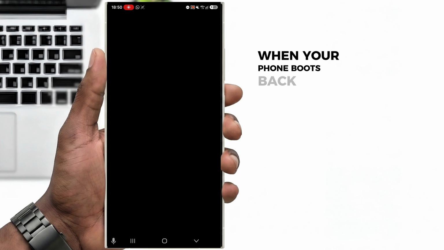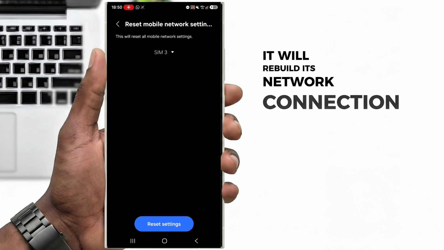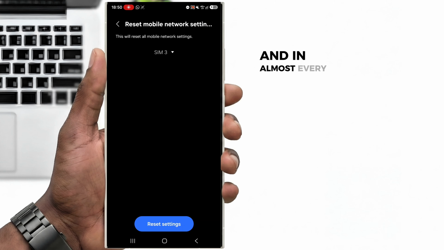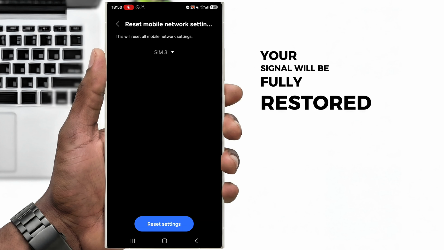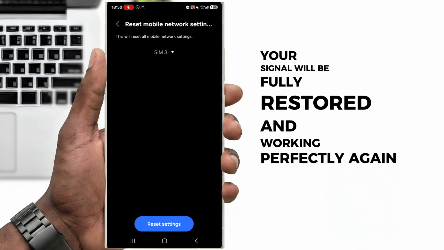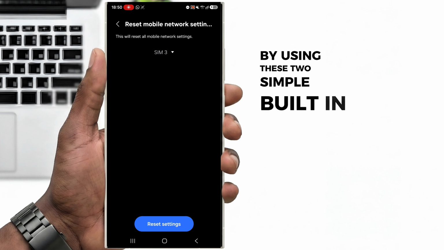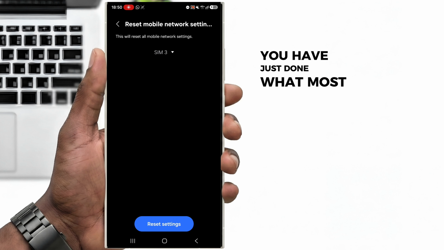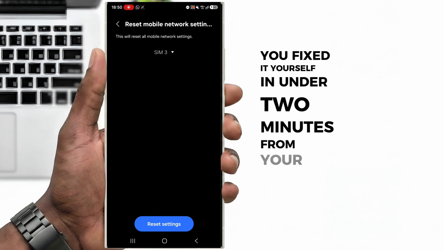When your phone boots back up, it will rebuild its network connection from scratch. And in almost every case, your signal will be fully restored and working perfectly again. By using these two simple built-in steps, you have just done what most people spend an hour waiting in a carrier store for someone else to do. You fixed it yourself in under 2 minutes from your own home.